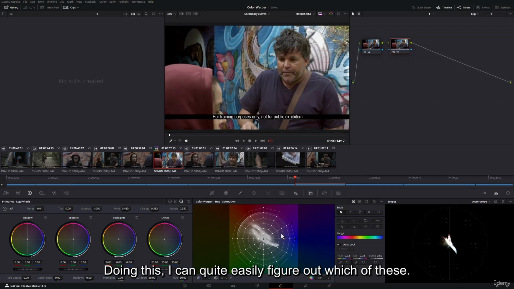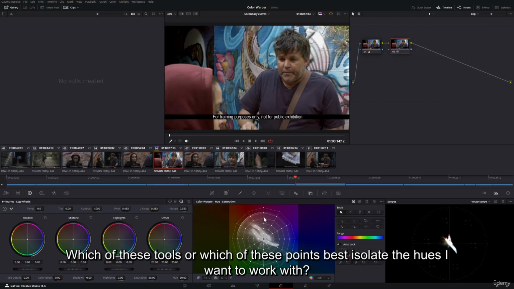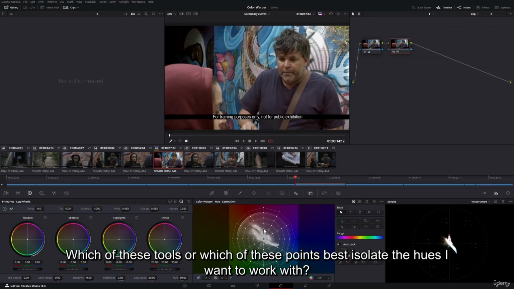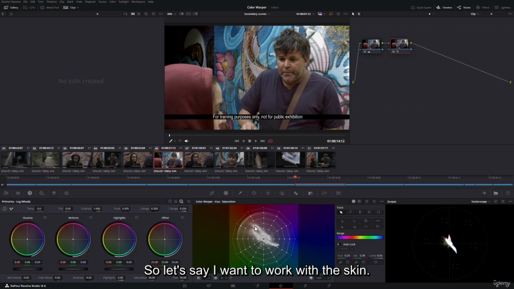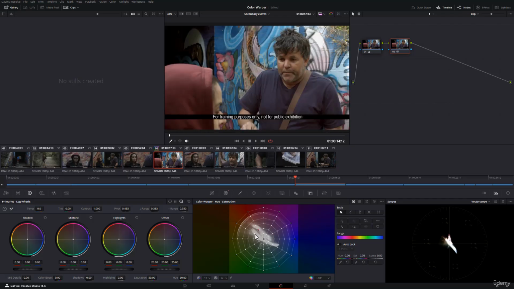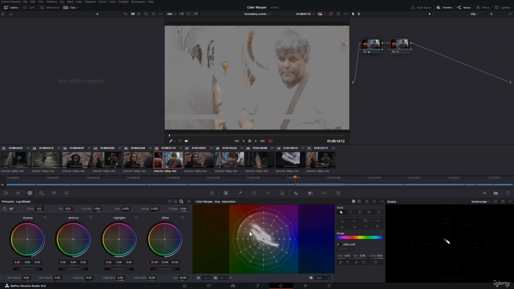So doing this, I can quite easily figure out which of these points best isolate the hues I want to work with. If I just hold Alt and click, and if I don't move it, it won't turn into a pin, so that's fine. Let's say I want to work with the skin. Well, it would be these two here, because the skin at the moment is a little bit on the yellow side.